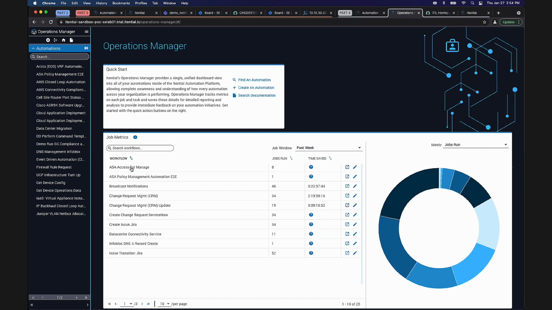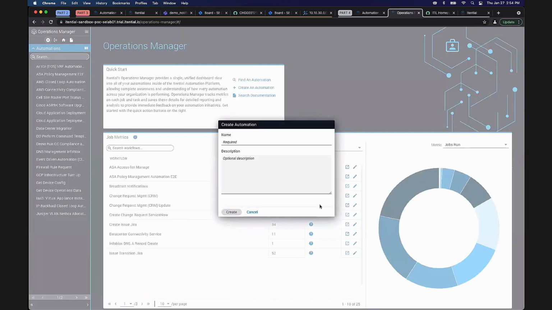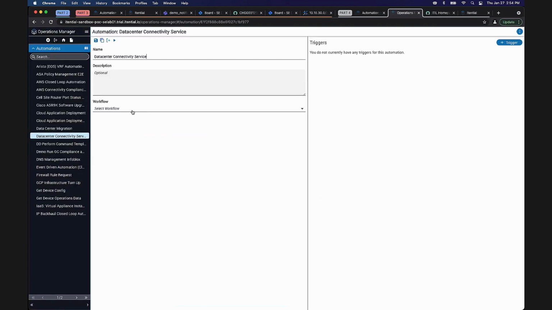But what we want is to expand the use of this automation. So what we'll do is we'll create a new entry in Operations Manager. I'll call this Data Center. Okay. And the first thing it'll ask us for here is what's the workflow? In this case, we're going to use part 4 of this demo workflow. So this is the last bit that we've added to this journey.